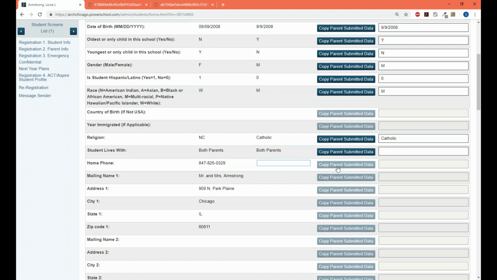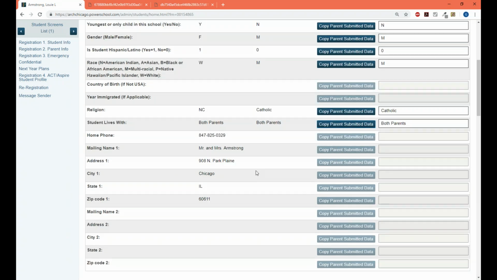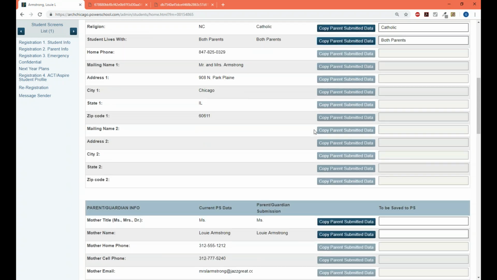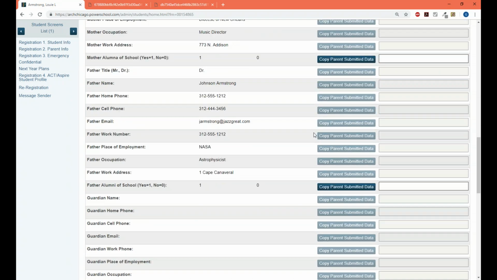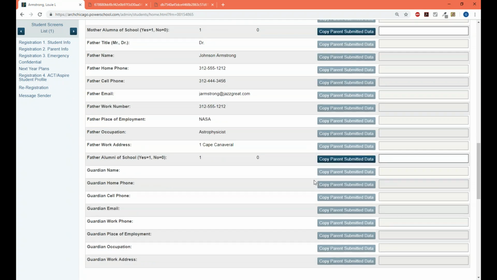And so, as you can see, where the data has not been submitted, there's no copy button there. It's kind of grayed out. But where the parents did submit some data, as you can see, I'm actually able to copy that over to the far right. Okay, I'm going to scroll down really quick to the very bottom because, as I said earlier, we really, really want you guys to go line item by line item and copy over the information.